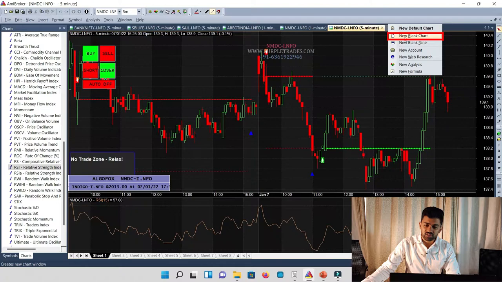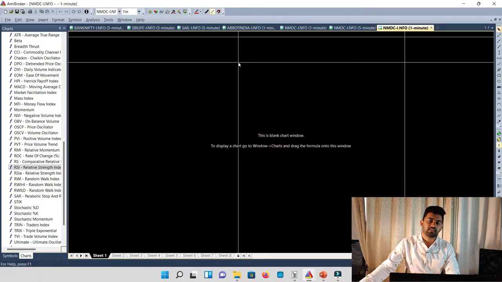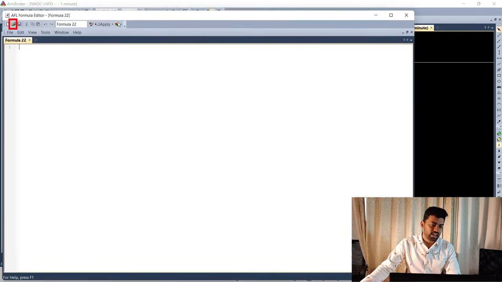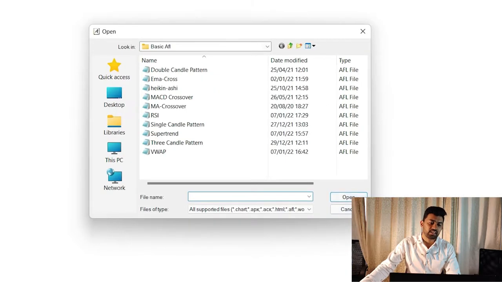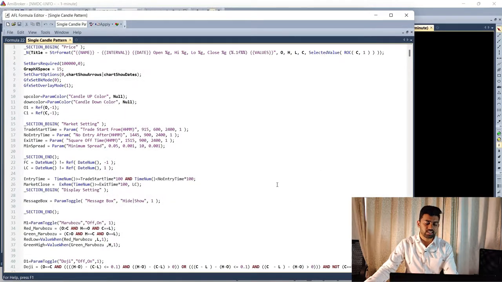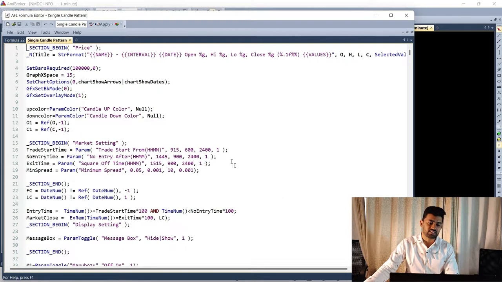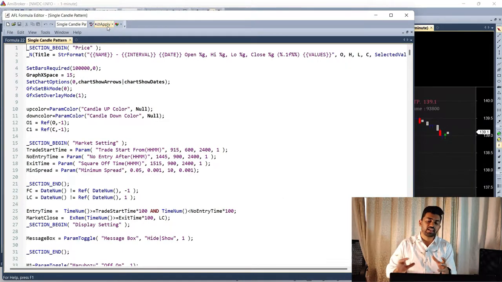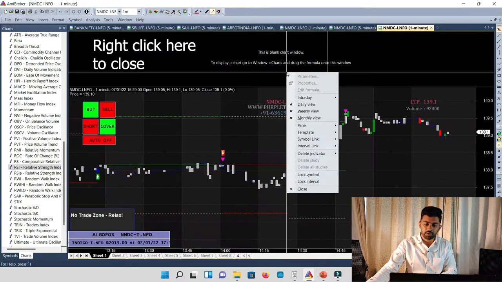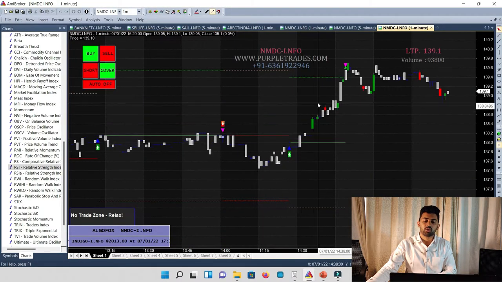Go to new blank chart and locate this AFL on your machine. To do that, just go to formula editor and then click on open. I have the AFL in my basic AFL kit and I'll just click on the single candle pattern and open it up. Once I open the single candle pattern, this is how the code looks. I'll just have to apply this AFL and the AFL will be plotted on the chart. I'll close this AFL editor, go back to the chart and close the upper pane which is empty. This is how it looks.